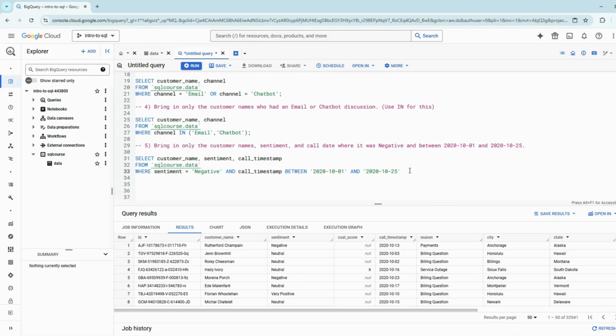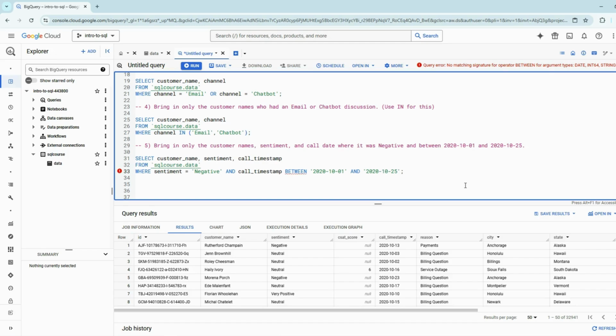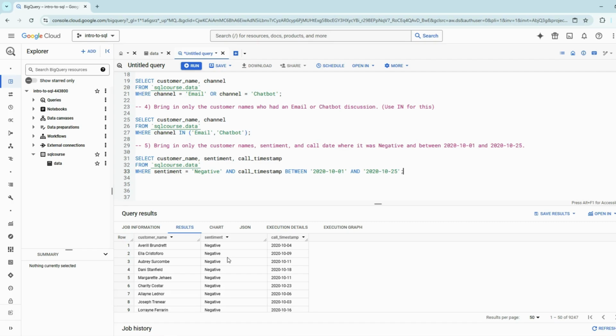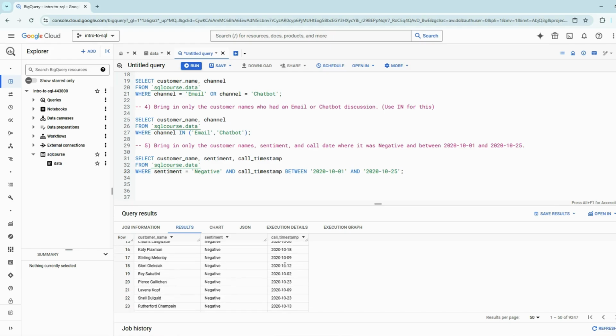Perfect. So let's look at this really quickly. We have customer name, segment, call timestamp from data, where segment is equal to negative and the call timestamp is between October 1st, 2020 and October 25th of 2020. So let's take a look at our query and see what we get. Okay, if we take a look, we have each of the customers who left a negative review between these dates. And we see right here with the call timestamp column, this is everything we need, right? We have the customers who left a negative review during this time period.